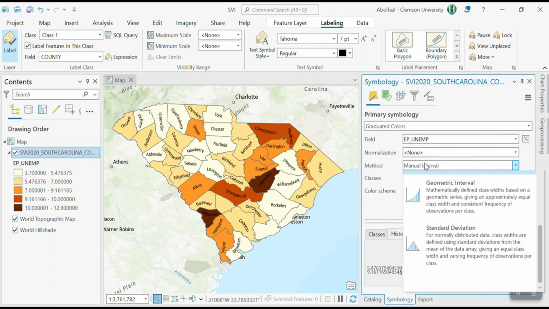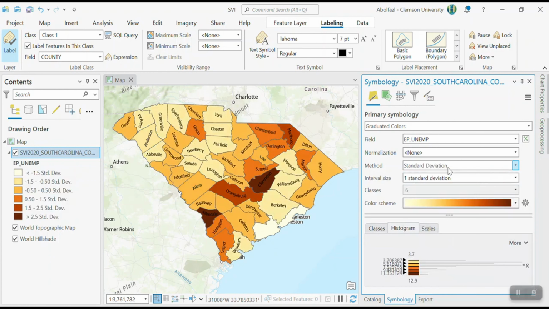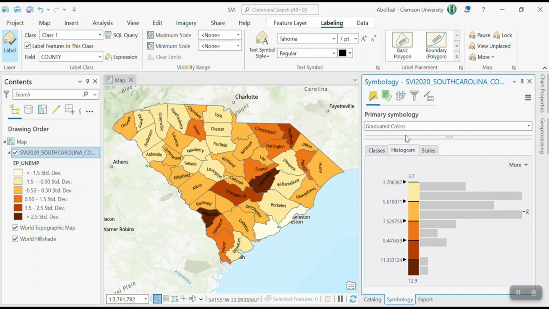So another classification technique, if your data is normally distributed, is the standard deviation. Okay, so if I select the standard deviation, each class size is almost one standard deviation, between 0.5 to 1.5 standard deviation, between 1.5 to 2.5, 2.5 and above, or negative 1.5, negative 0.5 to 0.5. So the standard deviation is 1 for each of these classes. So that is used if your data has a normal distribution. You have to look at the histogram, and if it has a normal distribution, you select that.